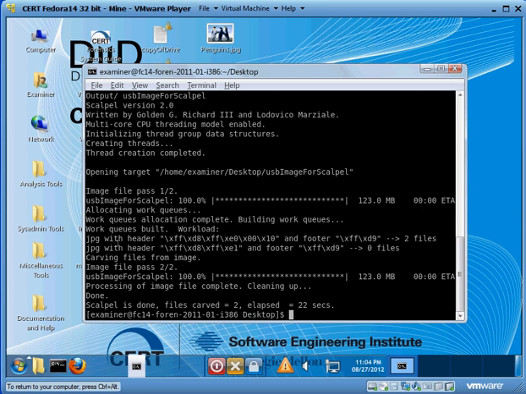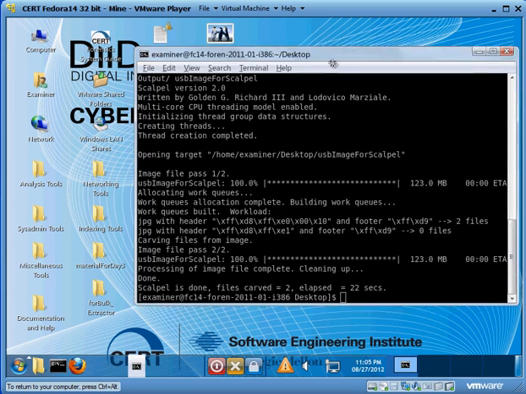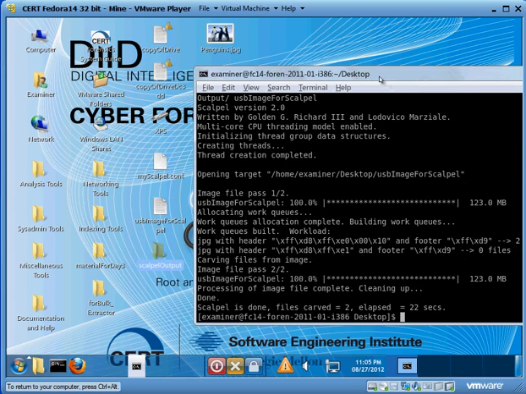It looked for JPEGs with a header over here and a footer over there, and it found 2 of them. And it looked for JPEGs with this header and this footer. It didn't find any, so both of the JPEGs that we found matched the first entry. And you see that it carved 2 files in 22 seconds. That's a little slow. I'm running some other stuff right now, so obviously if I wasn't running anything on my computer, it would be a little faster.